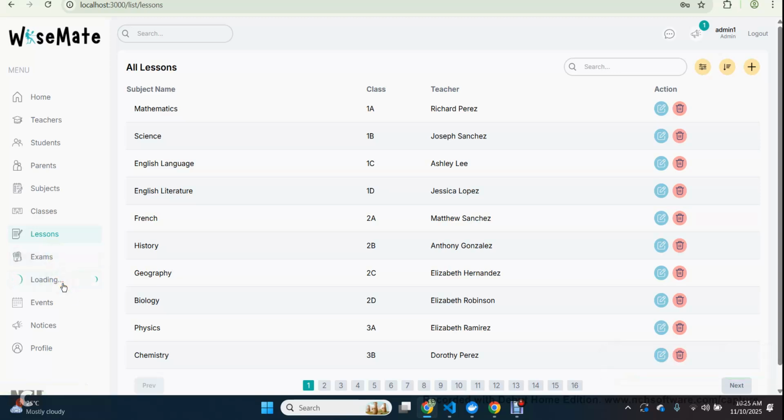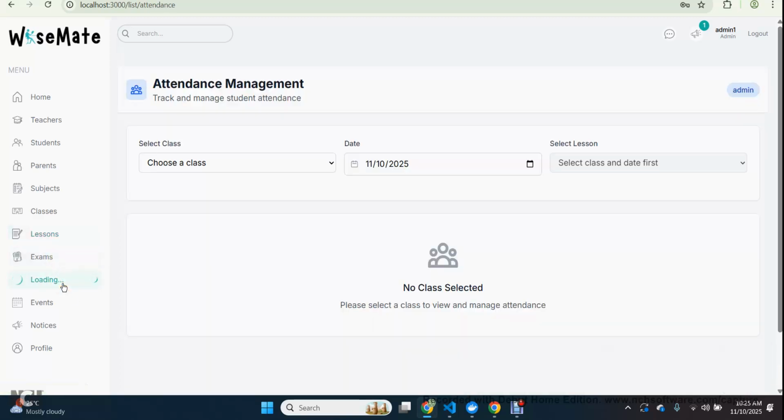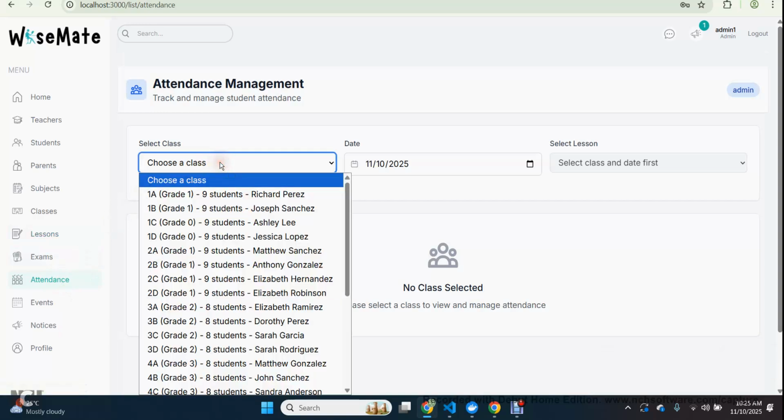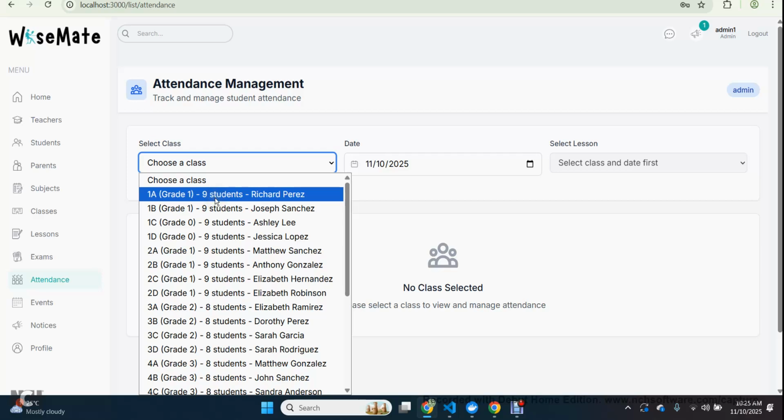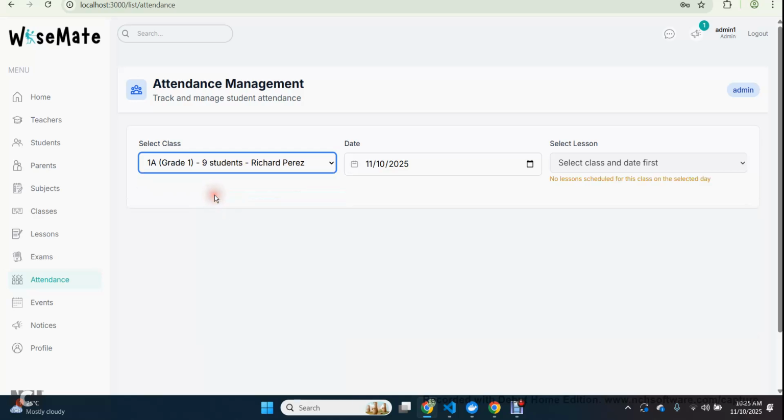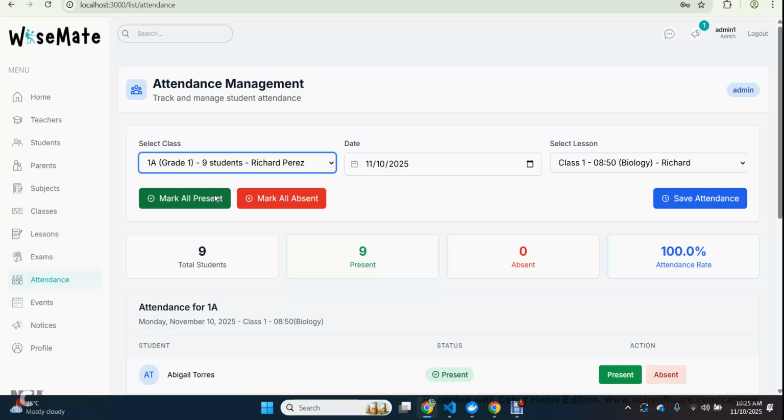Let's talk about the attendance. For the attendance, you can check and select the attendance. In this case, the admin has access to the whole class attendance, but for other teachers, each teacher can only take attendance for that particular lesson. So when it comes to a teacher, I will explain better there.